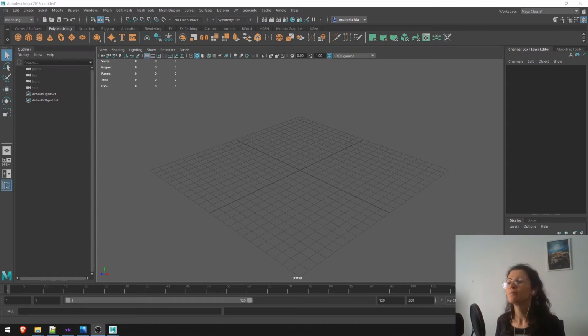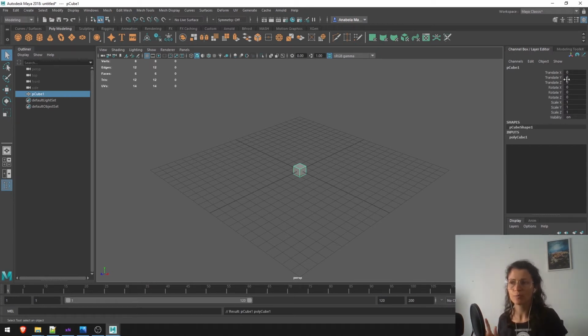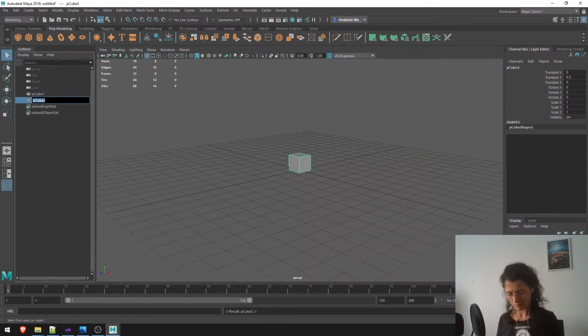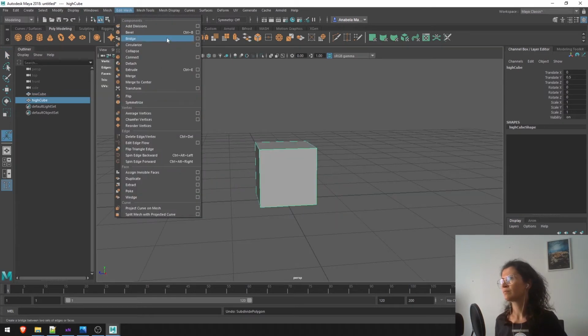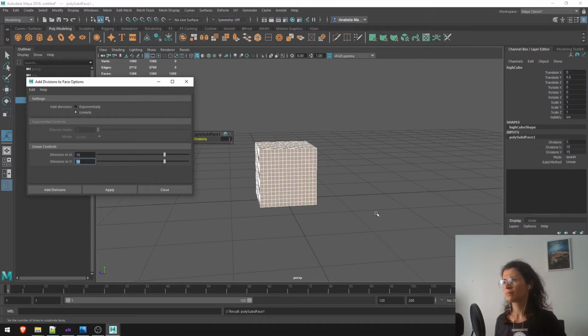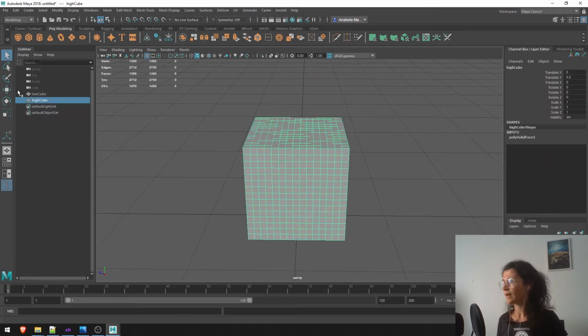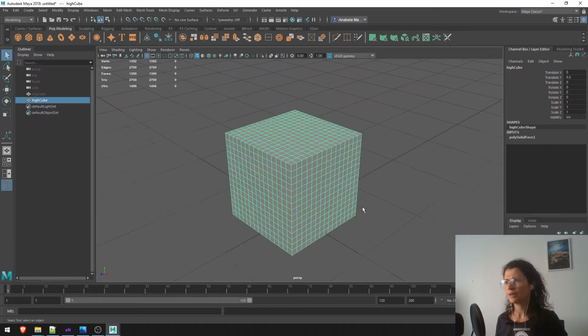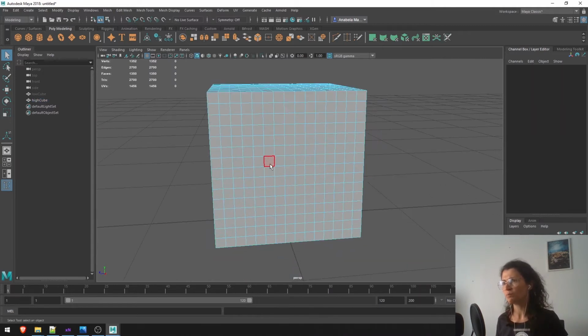Hello. For this video, I'm going to cover some common mistakes or common errors that may happen while baking. For this purpose, I'm just going to create two simple objects, one high poly and one low poly. This is my high cube and my low cube. I'll now hide my low cube and make some brief changes here.